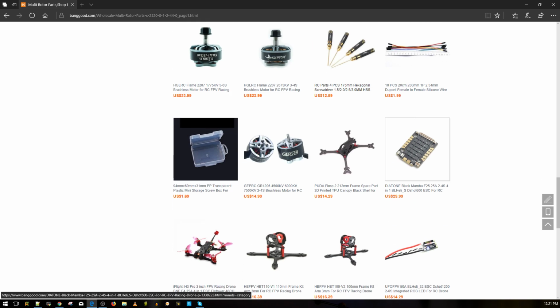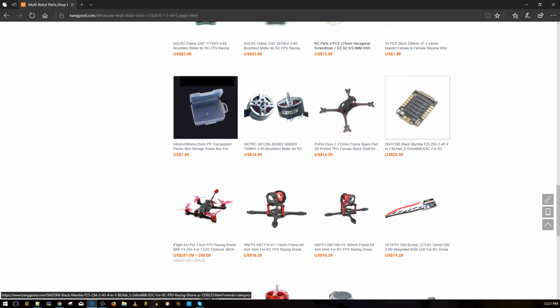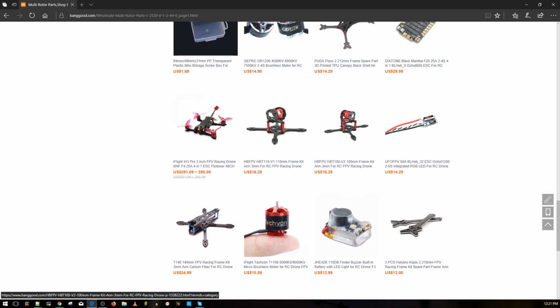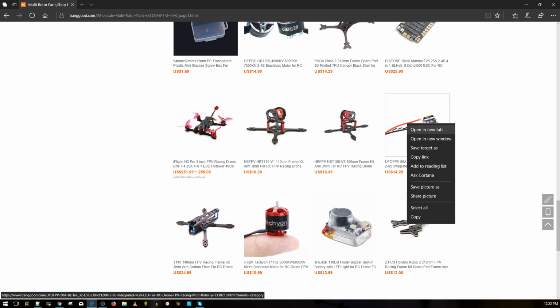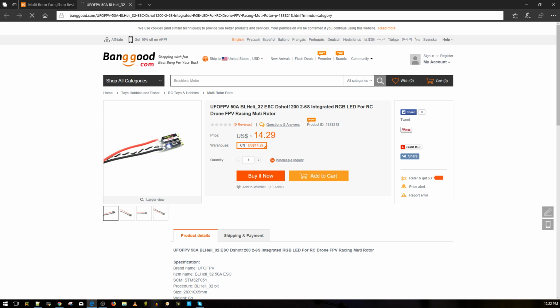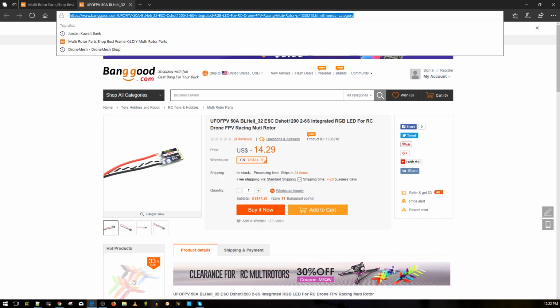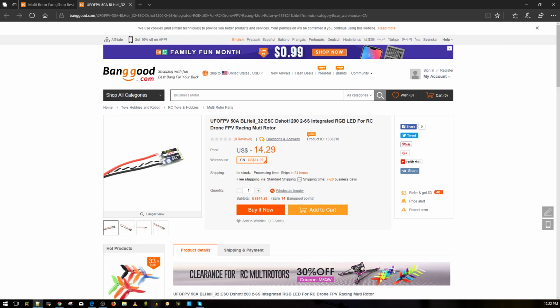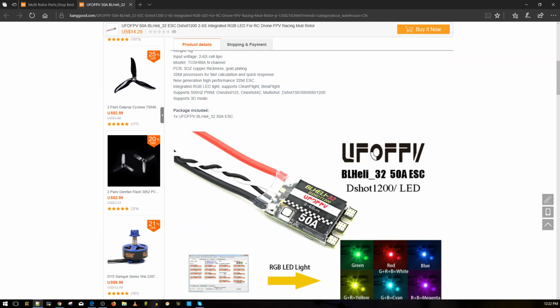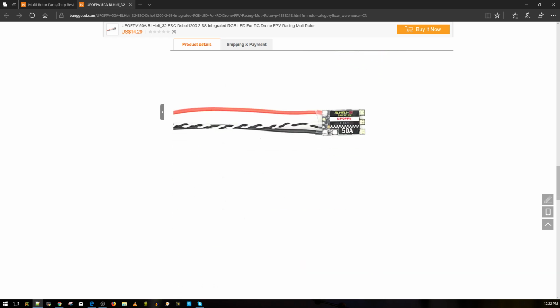So Diatone Mamba, I know that one had some issues, but not this one, the single one. Did it change manufacturer, if I remember correctly? UFO ESC. UFO is like Hakrc, I think they're basically the same company, just different names. And usually it's a hit and miss product. This is a 50 amp BLHeli_32 ESC, and it does have an RGB LED, and I think that's all.